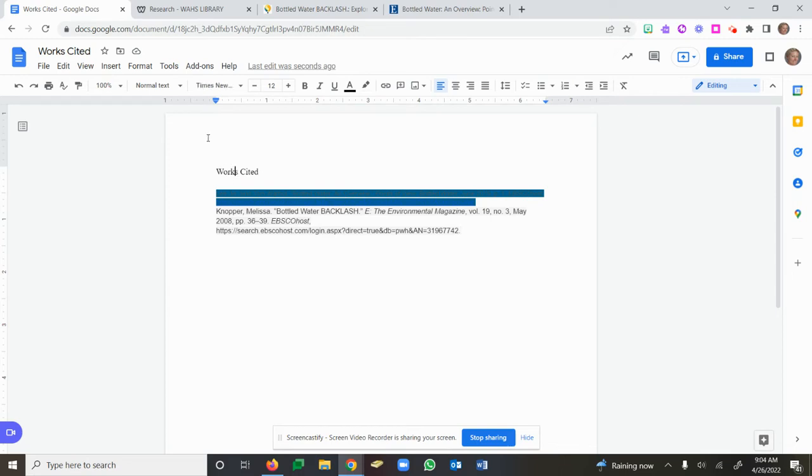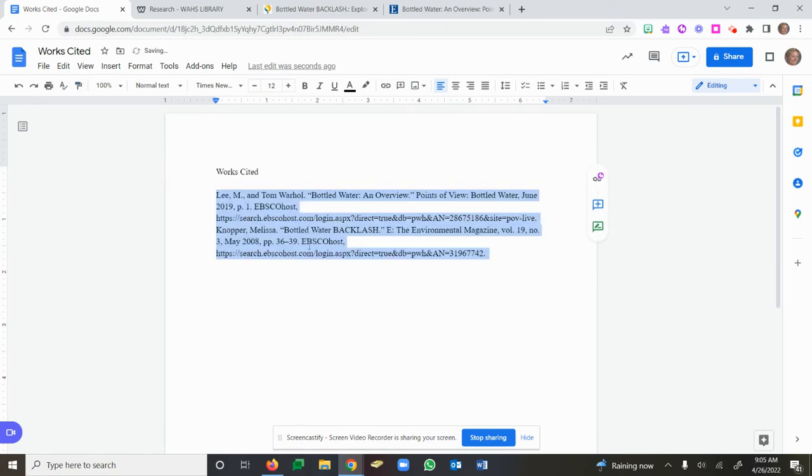So the Works Cited is correct. It's Times New Roman 12-point font. So I'm going to go ahead and copy this formatting. I've got a paint roller tool called Paint Format. I click on it, and it'll change my cursor into a paint roller. It's going to copy the formatting from where my cursor is, in Works Cited. I'm going to click and drag over what I want it to change, and then it becomes the correct text and size.